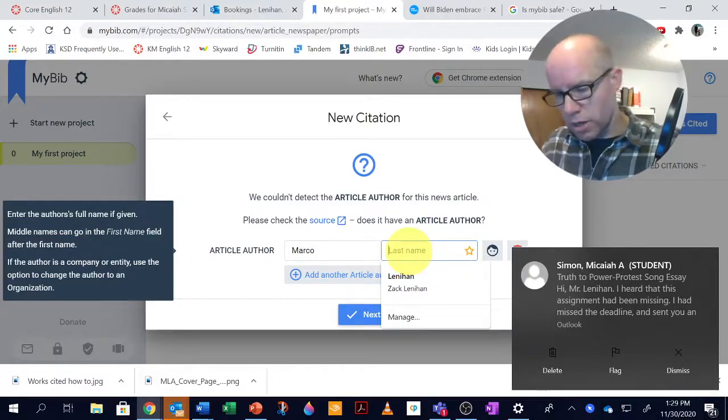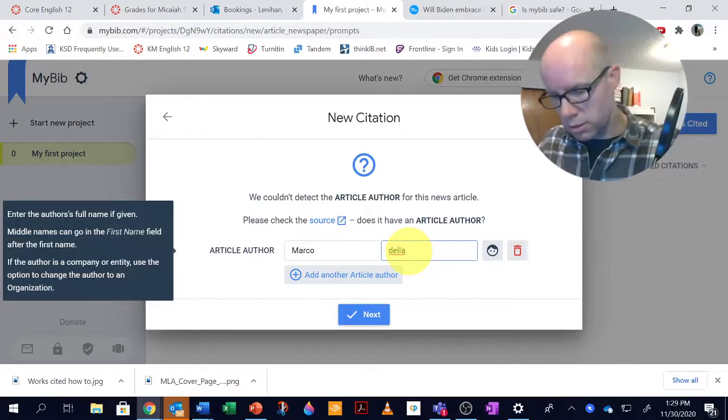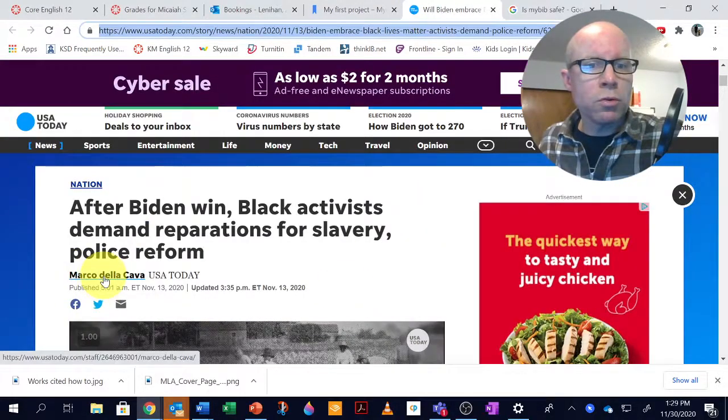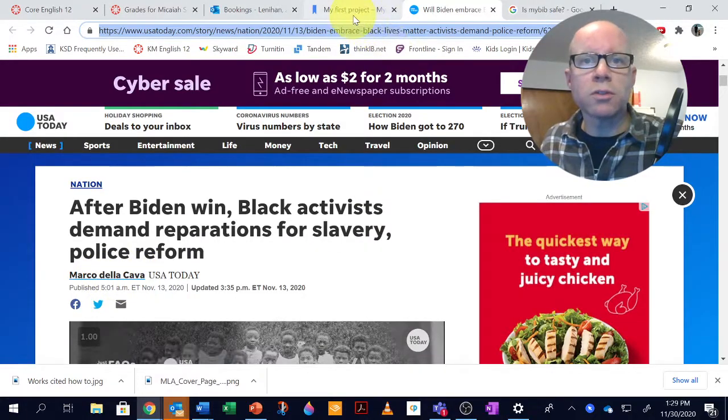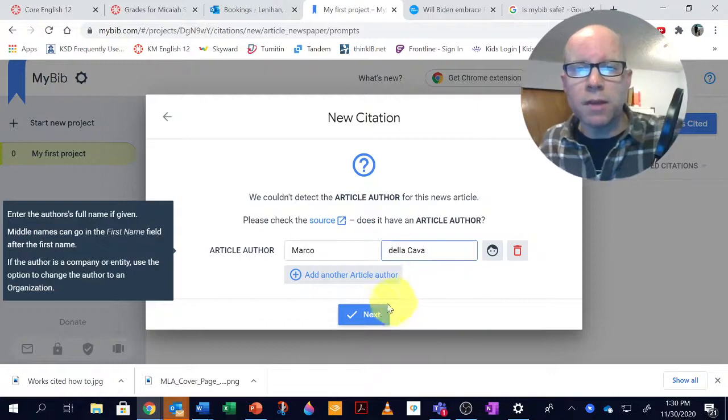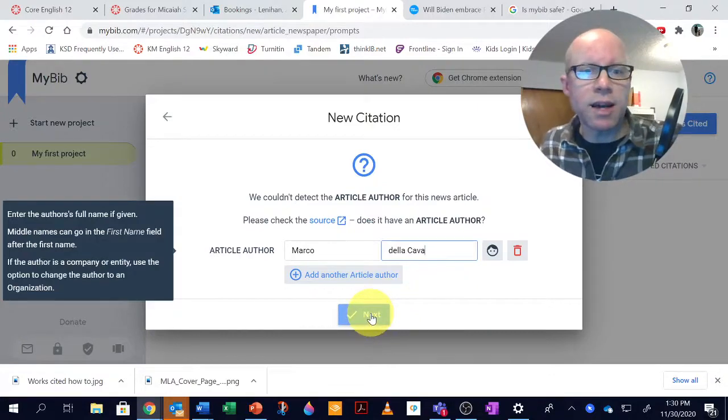And then we have the last name, Della Cava. I got to double check that. Marco Della Cava, two L's, lowercase d, capital C. Got it. Okay. And I'm going to click on next now.